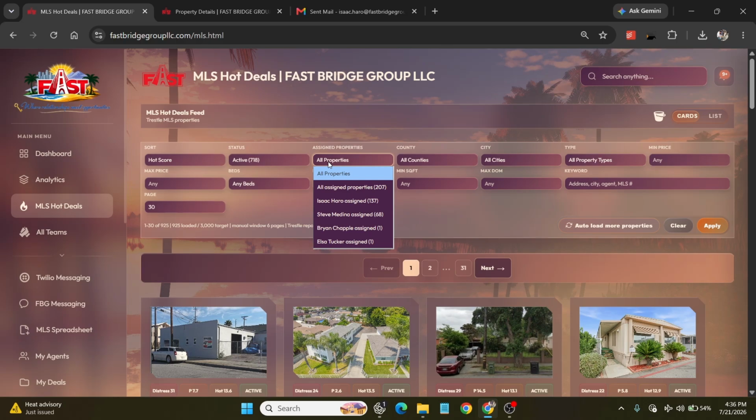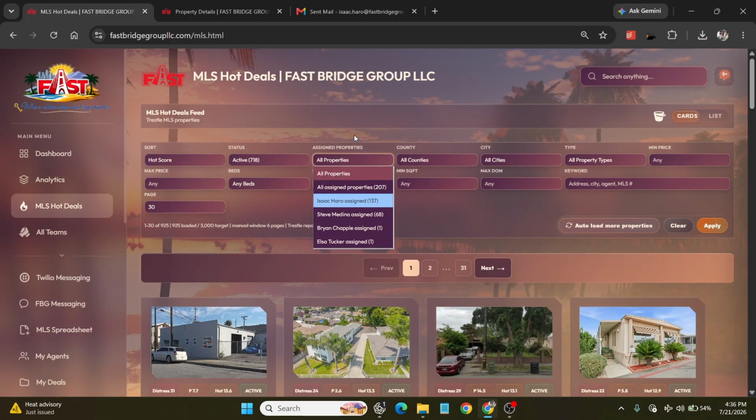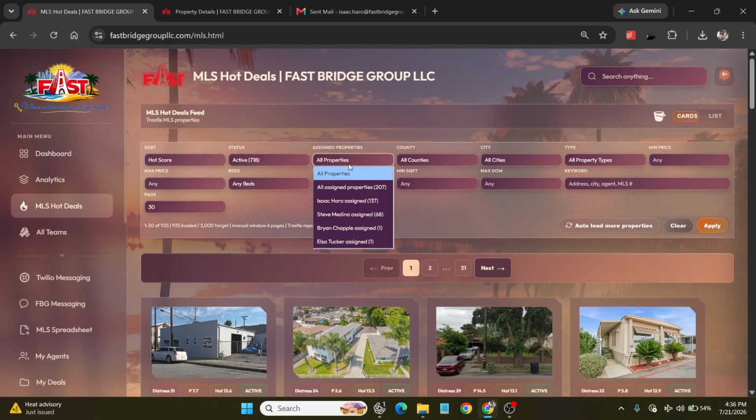All properties, so you'll be able to see your own assigned properties and how many properties you're assigned to. For the admins like myself and Steve, we'll be able to see all the assigned properties, just to keep up with what you guys are doing with those properties. We just want to make sure that every property is getting their homework done and pushed to their max potential, essentially.